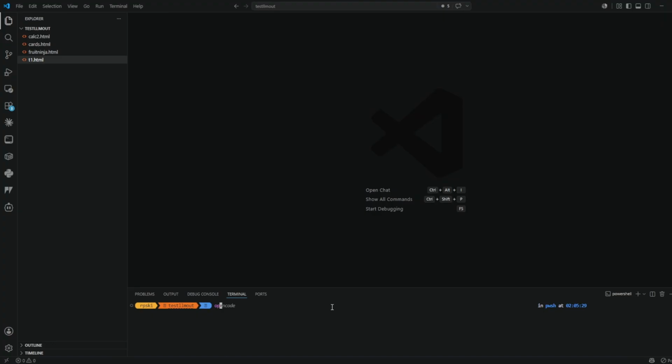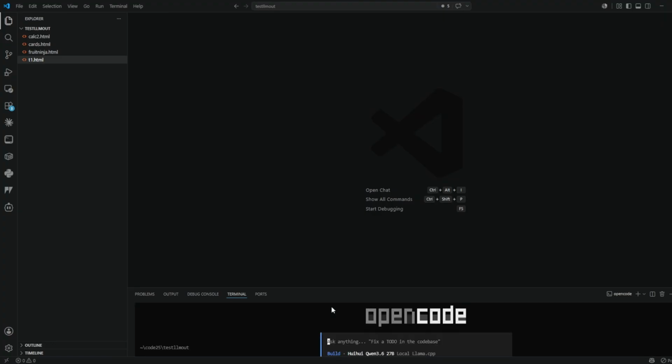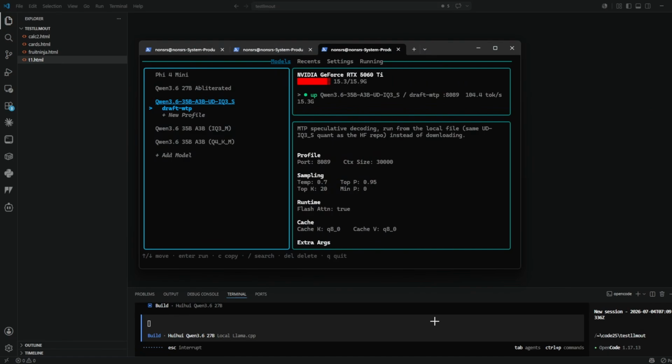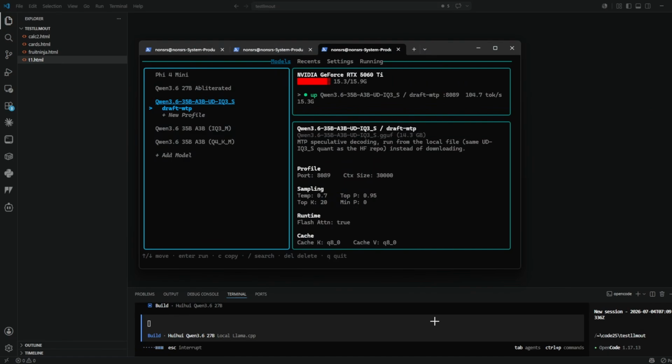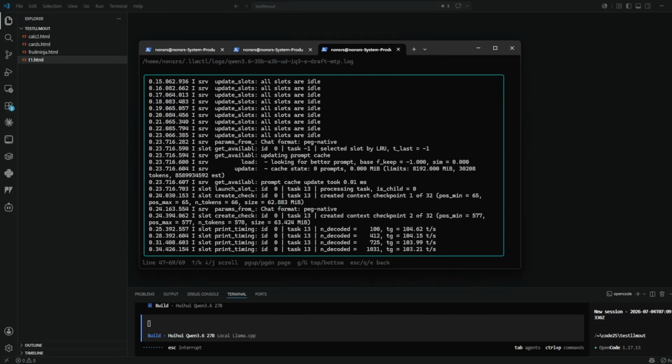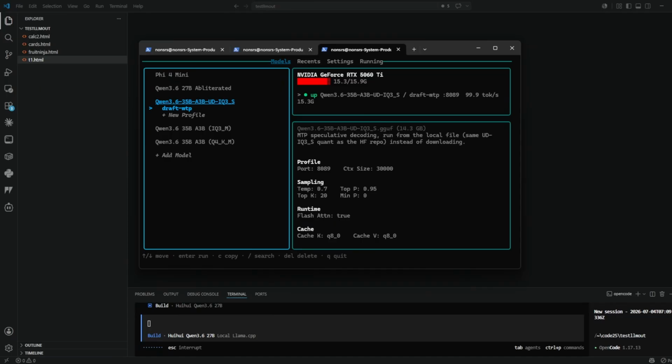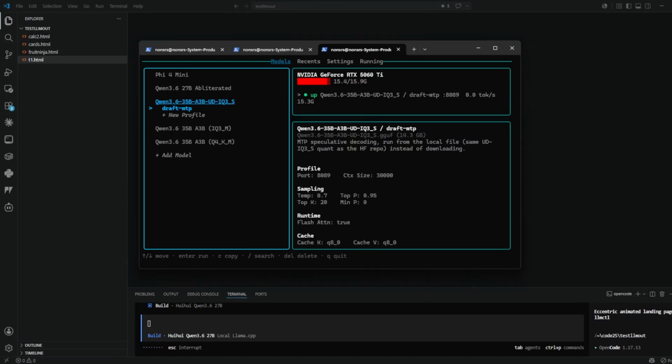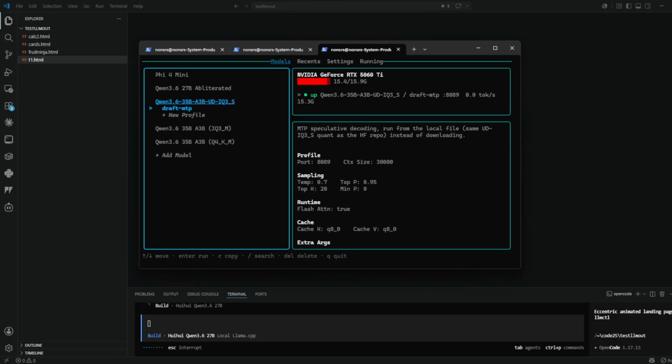And here in VS Code, I'll run open code. And I will ask it to make a compelling landing page about why people should star this repo. We can see in llmctl the tokens per second output here. And we can also view the logs here as it runs. I'm going to pause and wait for this generation to finish, and we'll check out what it made.